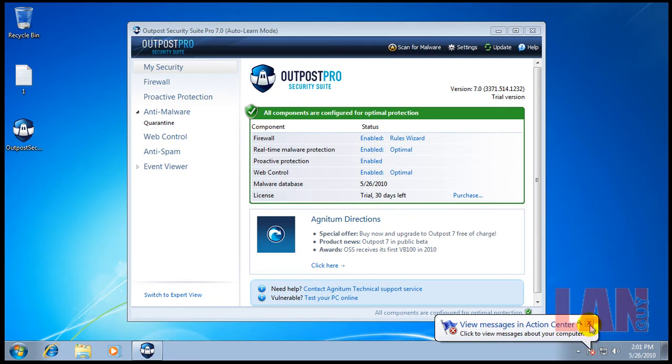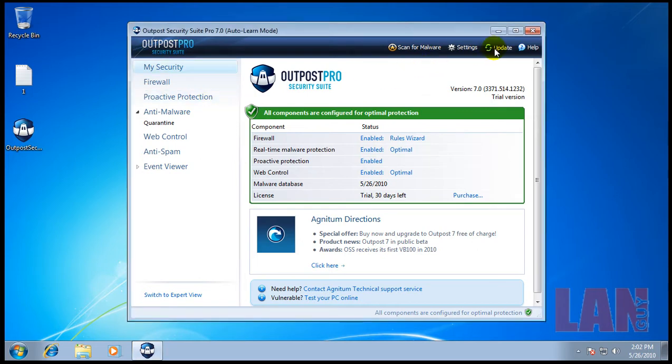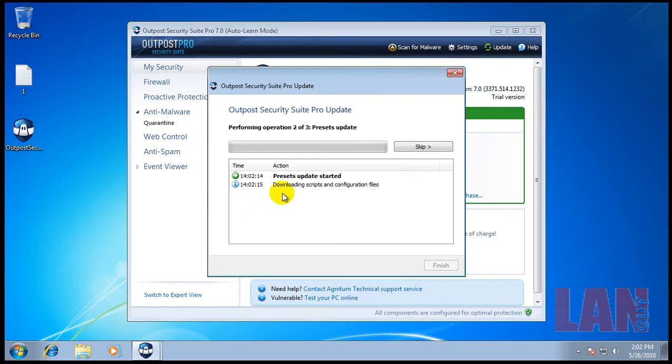I got a couple of requests to check out the new Outpost version 7. So I went online, downloaded their Security Suite Pro and installed it. You get 30 days to try it out if you want to give it a whirl. It's fully updated. I installed it stock, nothing's been changed, just like I like to do all my reviews.